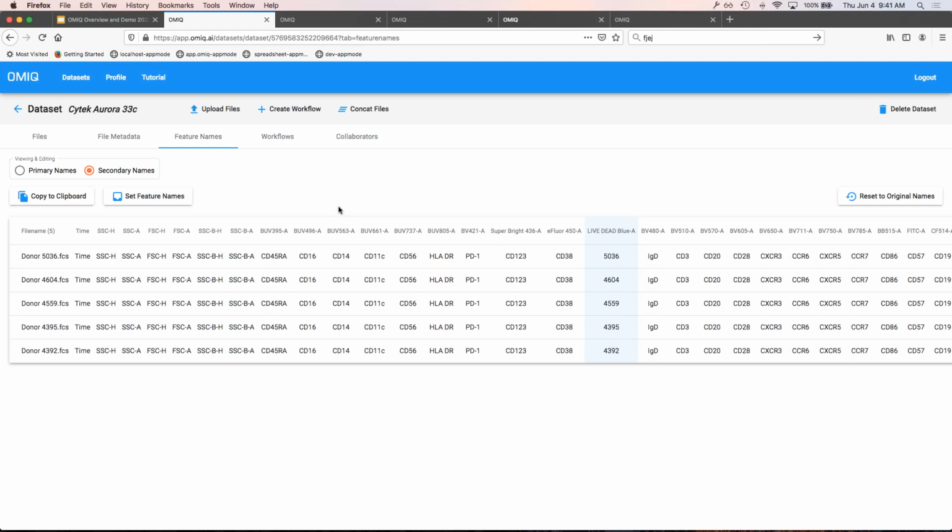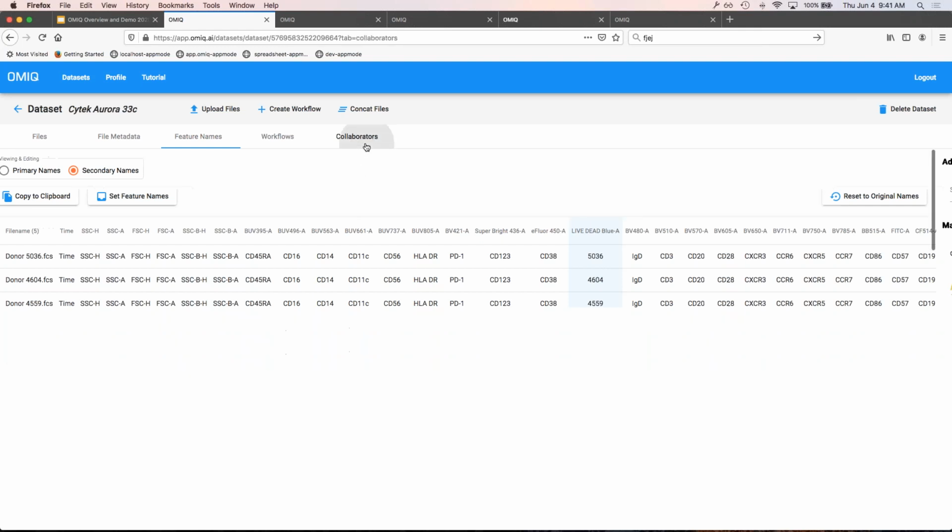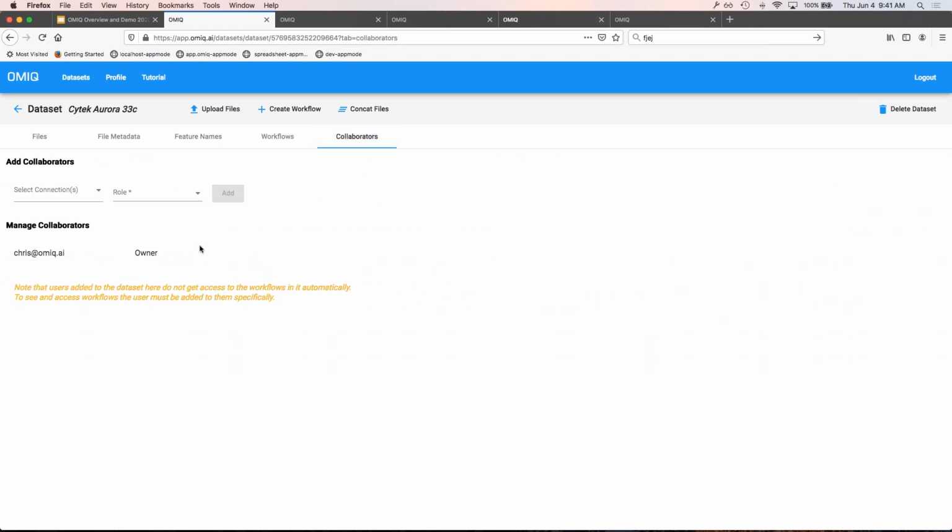And the last thing you might want to do before you actually dive into analysis is to think about who you want to collaborate with. So OMIQ has full collaboration abilities. You can add people in different roles, such as editor or reader, and you can send messages along with your request to collaborate and this sort of thing.